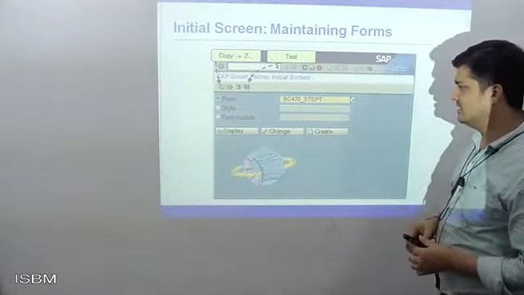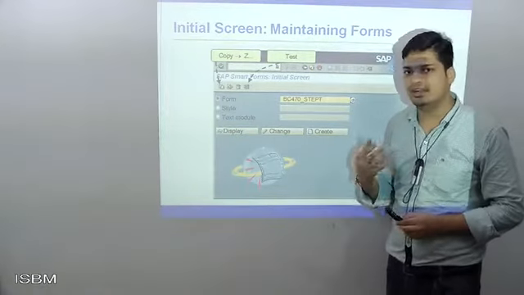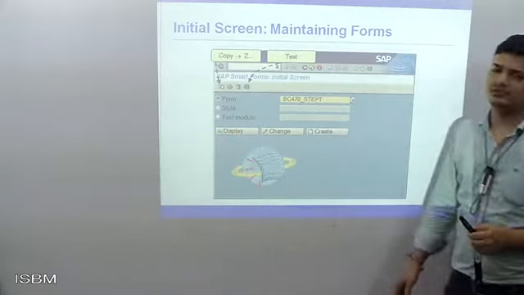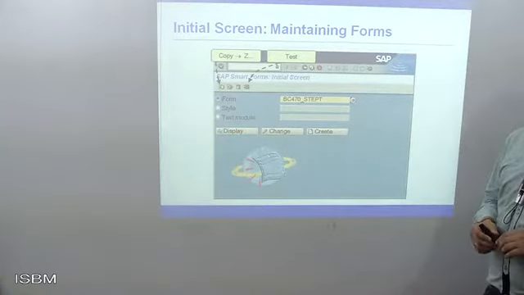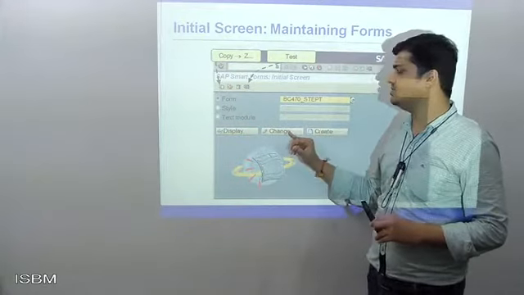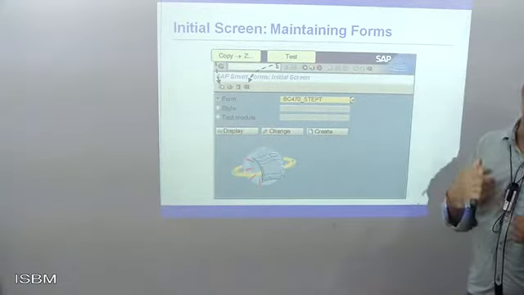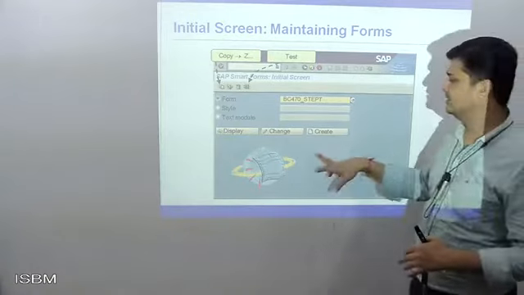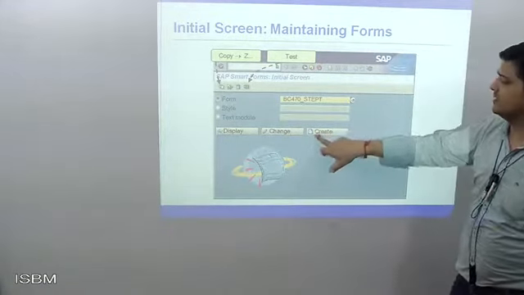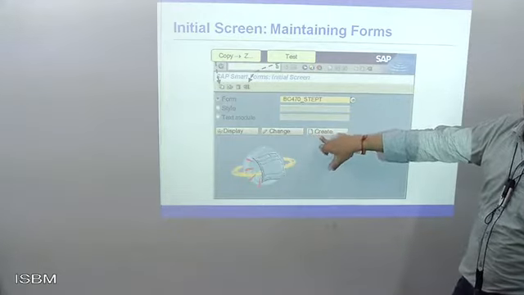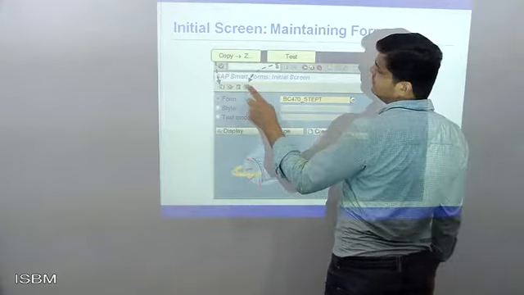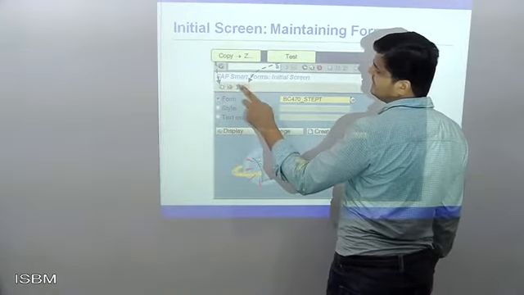And if the smart form is already there in the system, you can use the display button to check it out if there is some issue. In the change mode, if you want to make some changes in the smart form, you have to use the change button. And if you want to create the smart form, there is another button, which is create. And then we have a test button, which is basically used for testing.